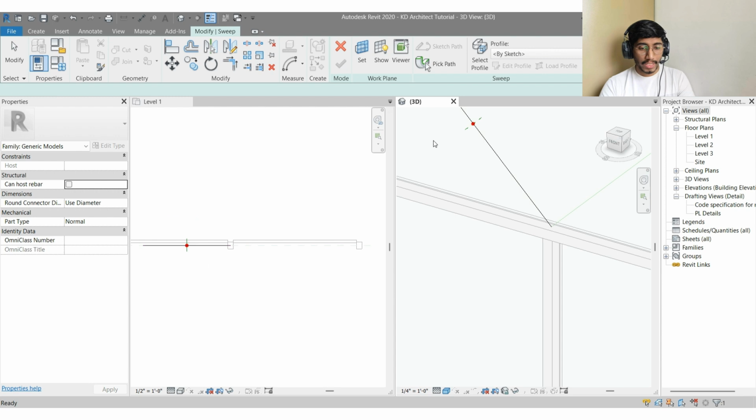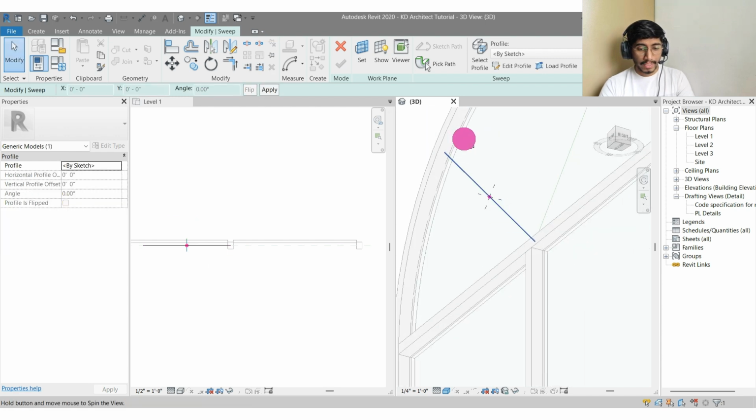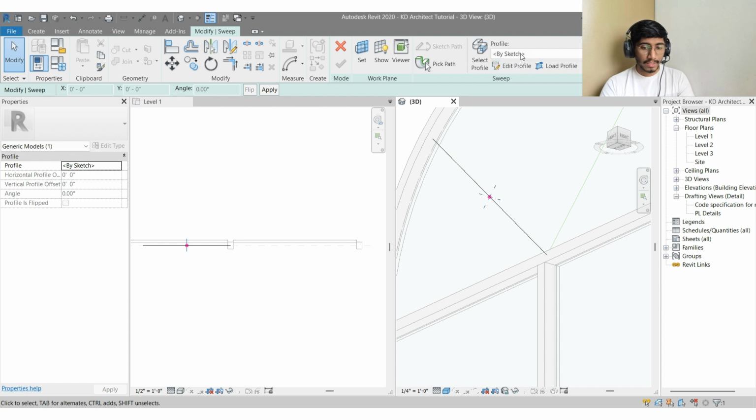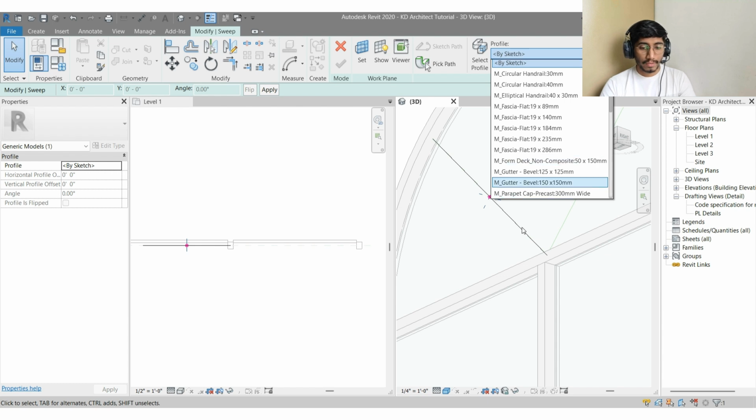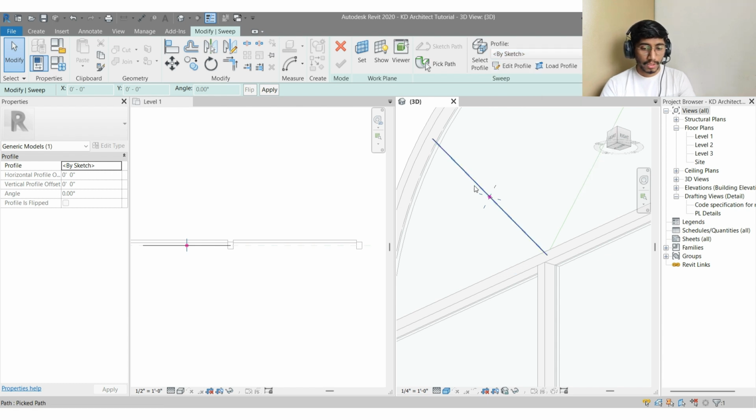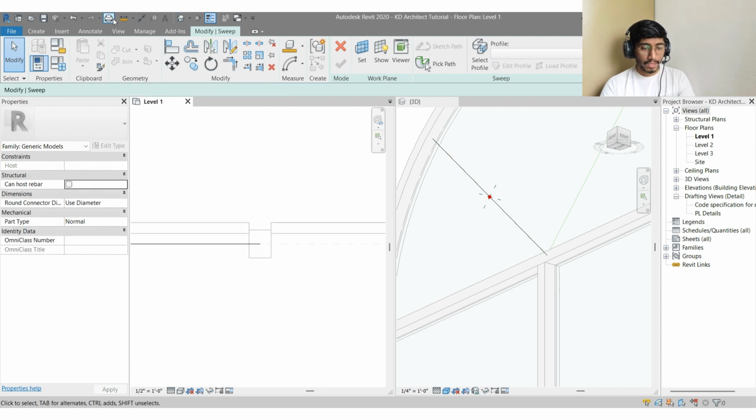Now just finish, and also you can manually create the profile. Otherwise, if you have any similar profile which we have used in the mullion, you can also use that profile over here. So for now we are creating the same profile by sketch.